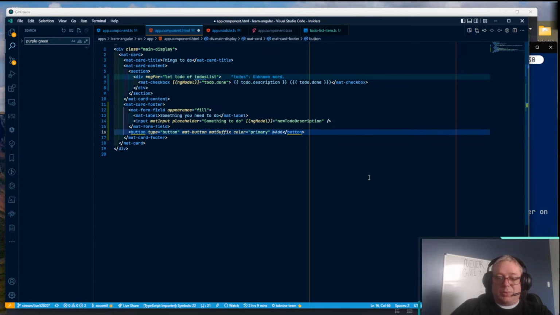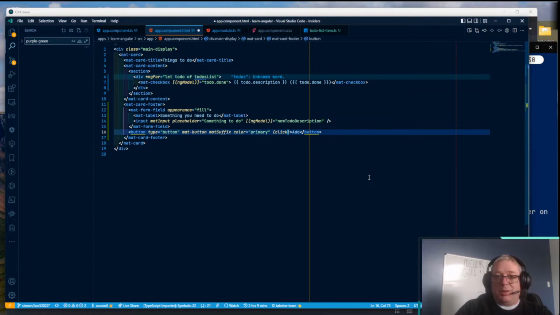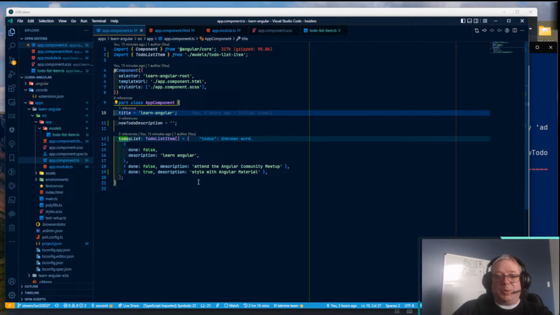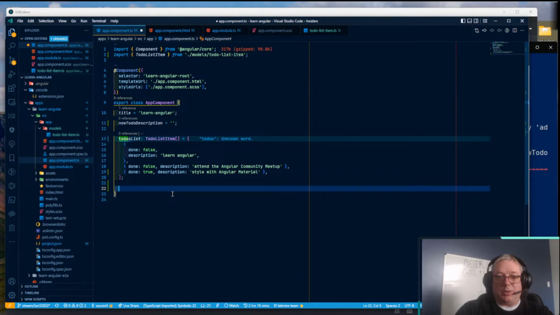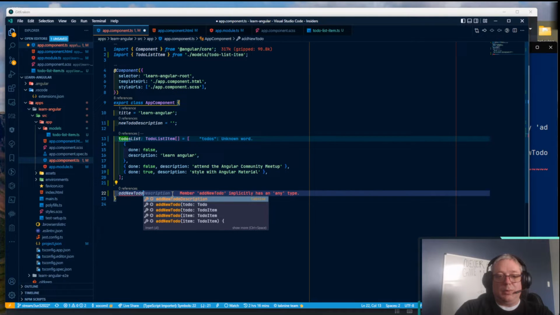One of the tricks was the click. So if we add a click event handler, and this click event handler is going to add new to-do. We need to come back to the app component, and inside of here, we need to add a new function. So add new to-do.